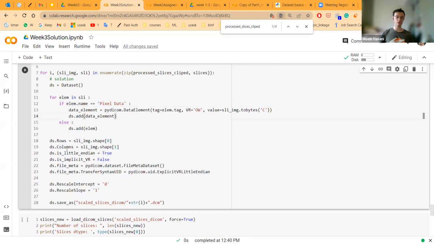And at the end, we also made sure that the rows and columns are the same as what we are writing into the image. And if you remember, it was 256 by 256, but I think the transformation got it to 256 by 216, if I'm not wrong. So we are enforcing that, making sure that these values are set correctly, even though I think rows and columns are already included in the elements.